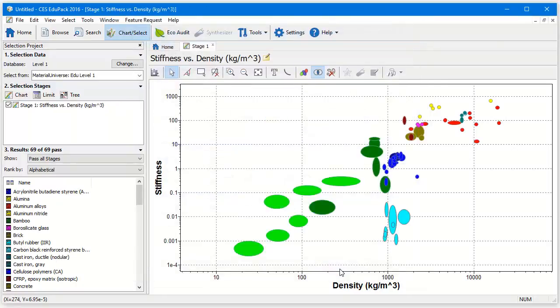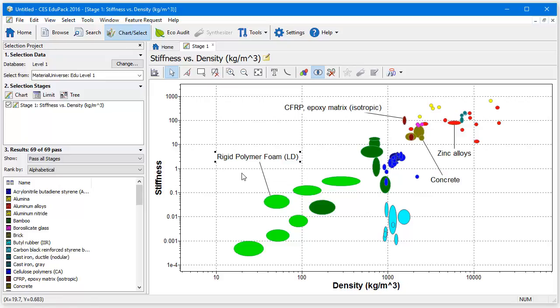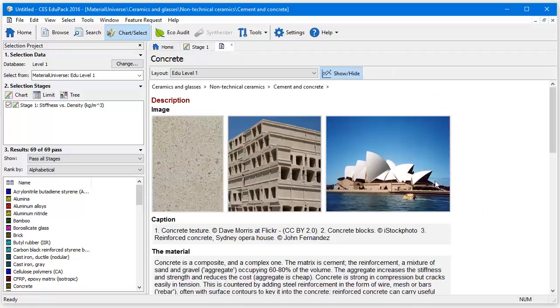To label the materials on a graph, click and drag on a bubble. Here we have zinc alloys. This is concrete. CFRP is here, and this is a rigid polymer foam. You can easily go and view the materials record by double-clicking on the bubble or the label. You can come back to the chart by navigating between the tabs here.